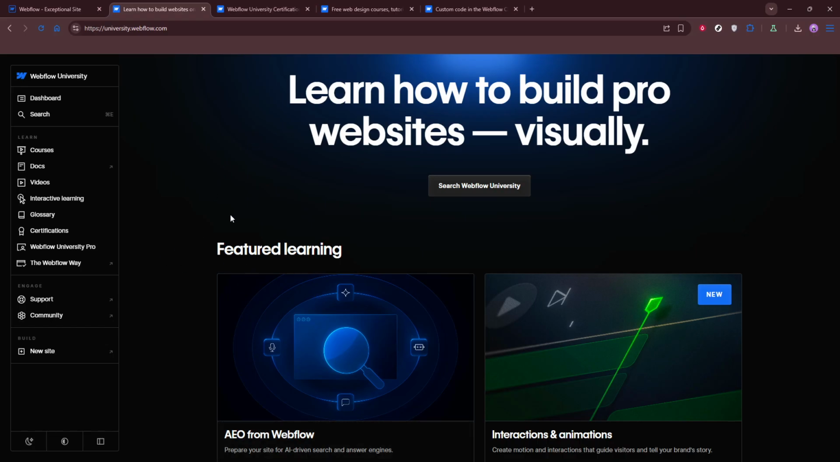Head to university.webflow.com. This is Webflow's official free learning hub packed with videos, lessons, and exercises that mirror real project workflows. Use the search bar to find topics like layout, interactions, or CMS, and explore learning paths that build skills in a sensible order. As you watch, open a Webflow project in another tab so you can follow along. Replicating what you see immediately will help everything click faster and stick longer.